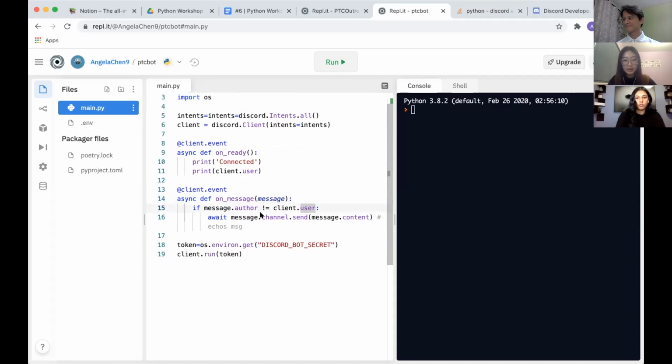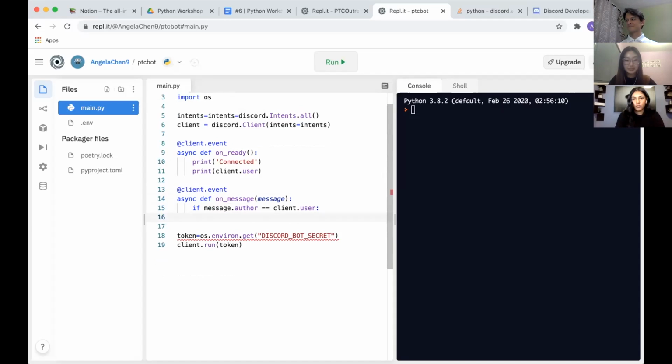And then over here, now we just need to make sure that the message author is not the client author and not send something every single time. So over here, I'm going to replace all of this with return because we're not looking to send a message right now.